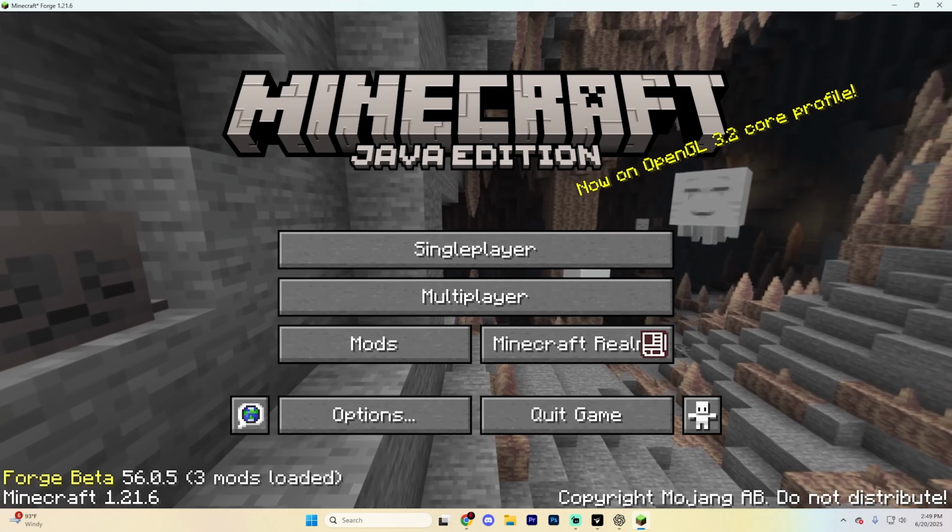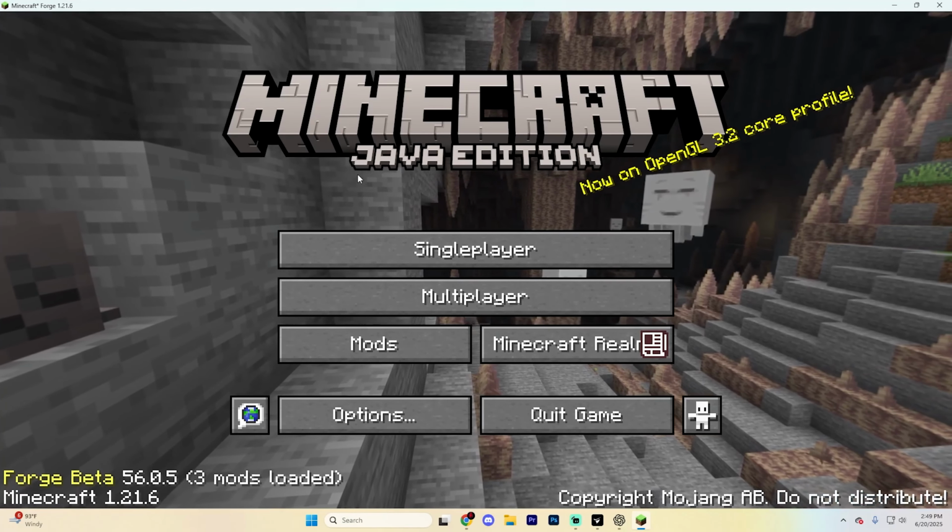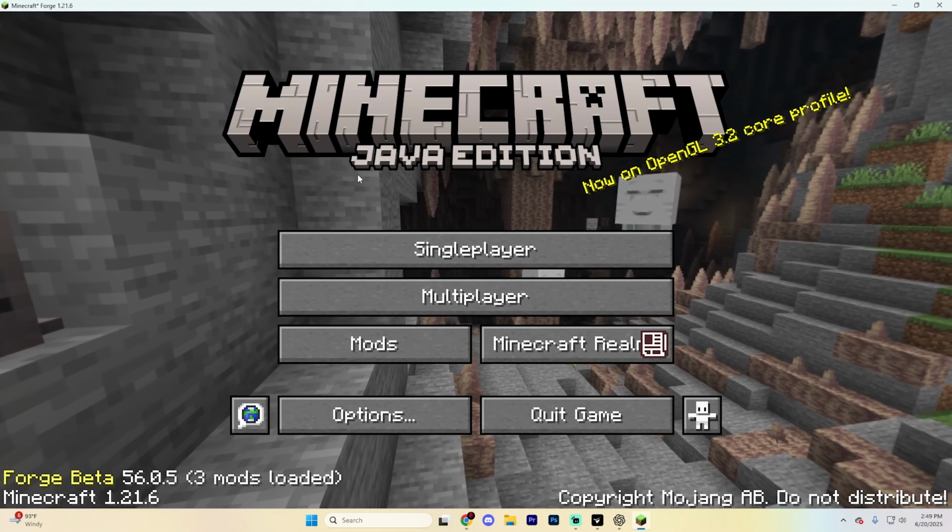In this tutorial, we're going to walk you through how you can install shaders in Minecraft version 1.21.6.